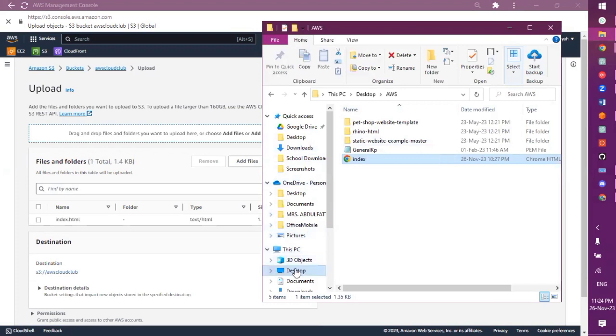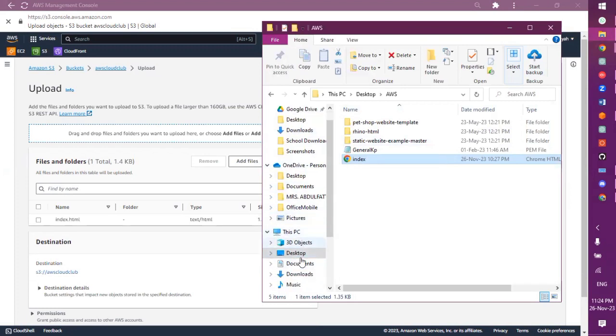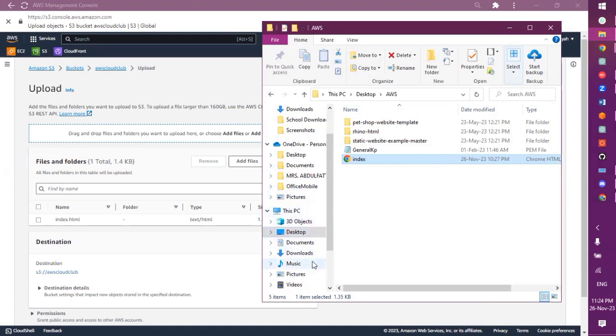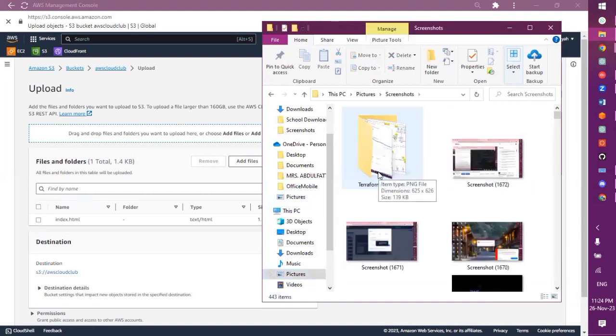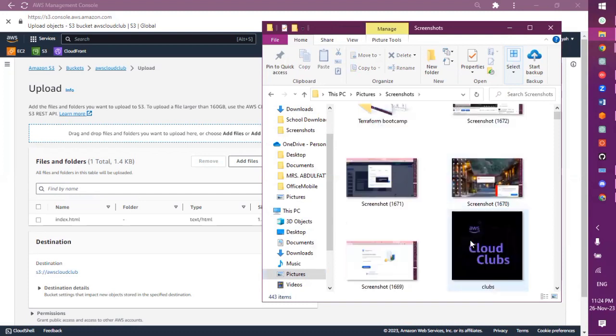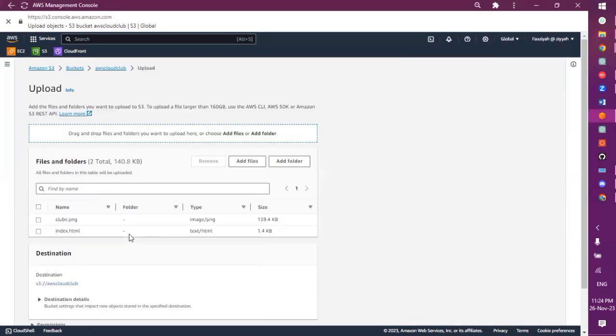And I've got that one in, I'm sorry, I had kept it on my desktop, but somehow it disappeared from there. So I've got to come and look for it in this place. Screenshots rather. So it's named clubs. So I just drag and drop this as well.